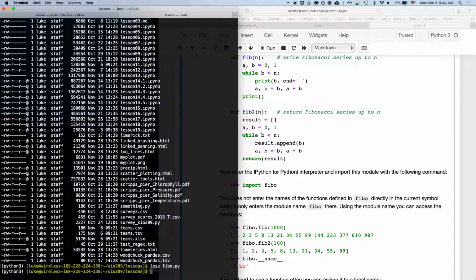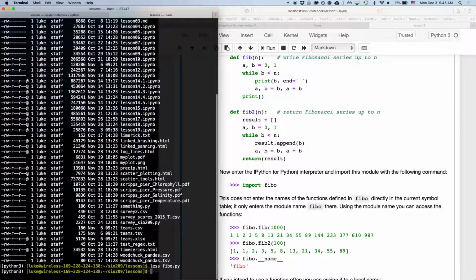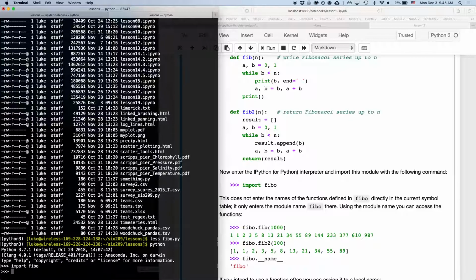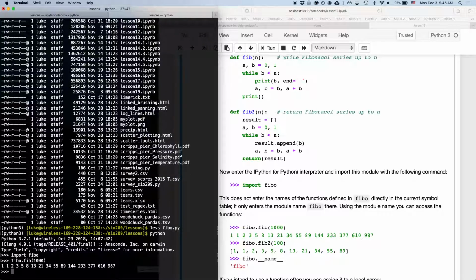There it is. So I'm going to follow along with the tutorial here and open up IPython or Python. These three greater than symbols signify a Python prompt. We could do IPython also, but we'll just do Python. So I'm running Python 3.7, and I'm going to import fibo. Now I've imported that module, and now I'm going to type fibo.fib and then 1000, and I get this result.